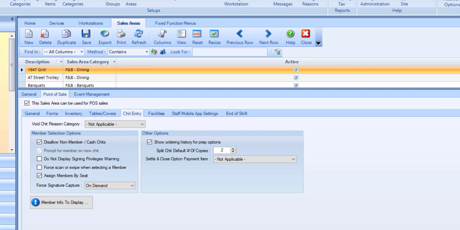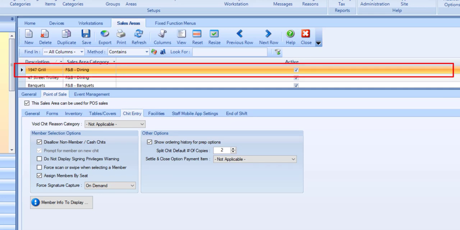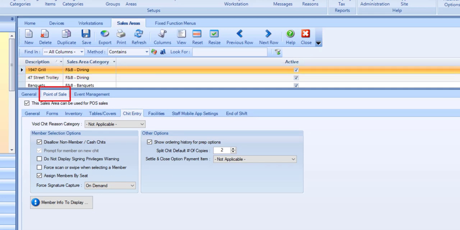The next step is to define the preference for each sales area when using signature capture. In the Sales Areas program, select the desired sales area. In the Point of Sale tab, select the Chit Entry subtab. In the Member Selection Options section, set the Force Signature Capture field to one of the following choices. On Demand is the default option.